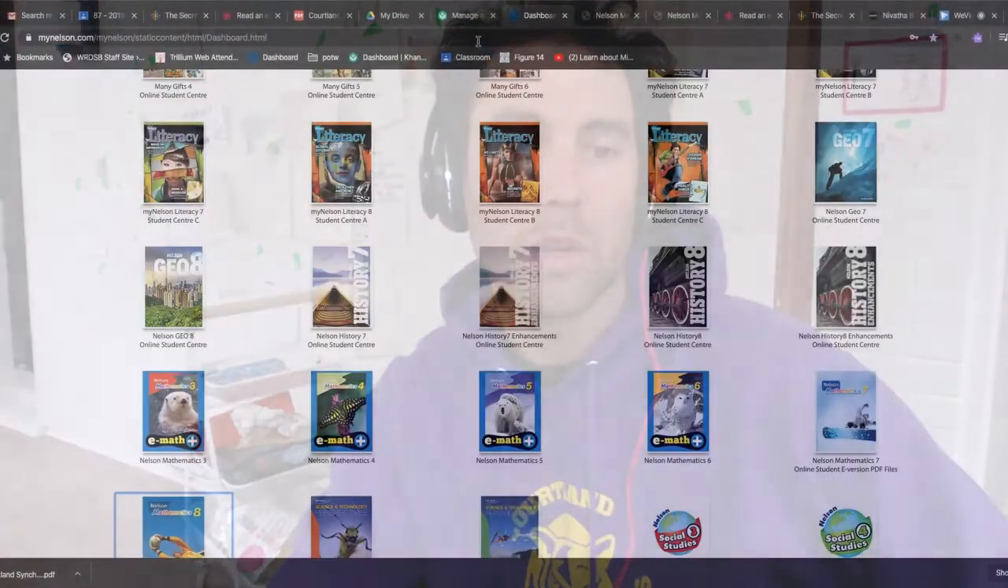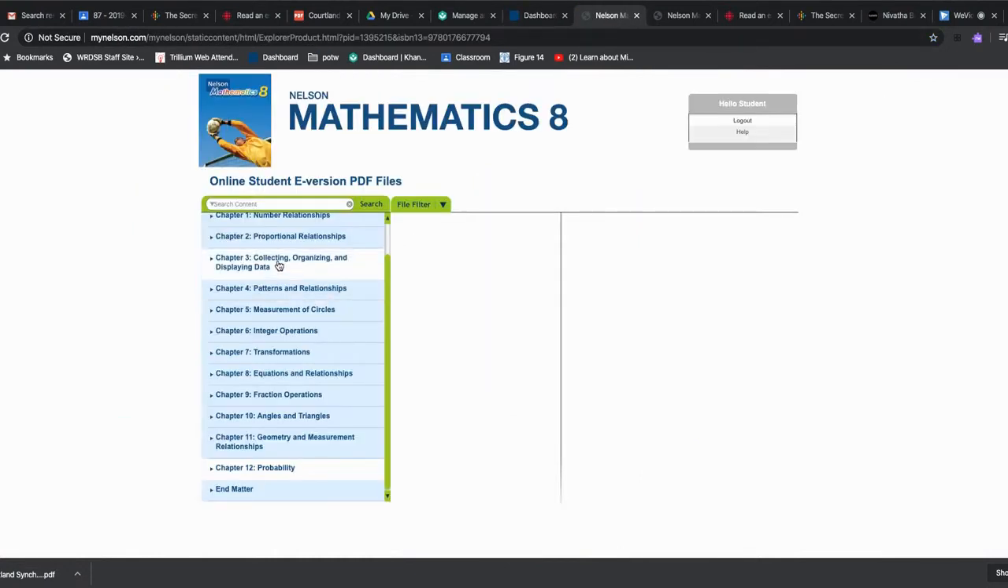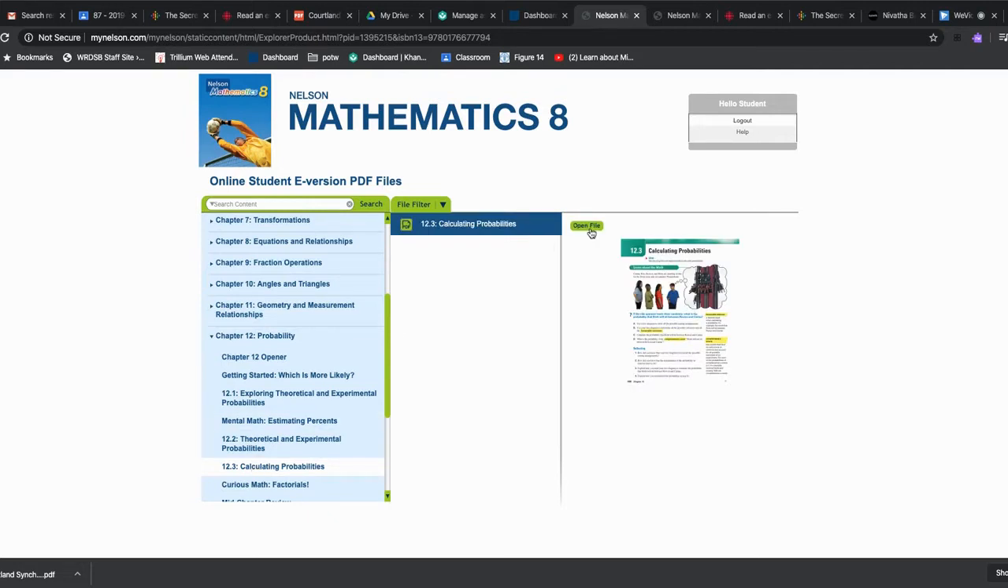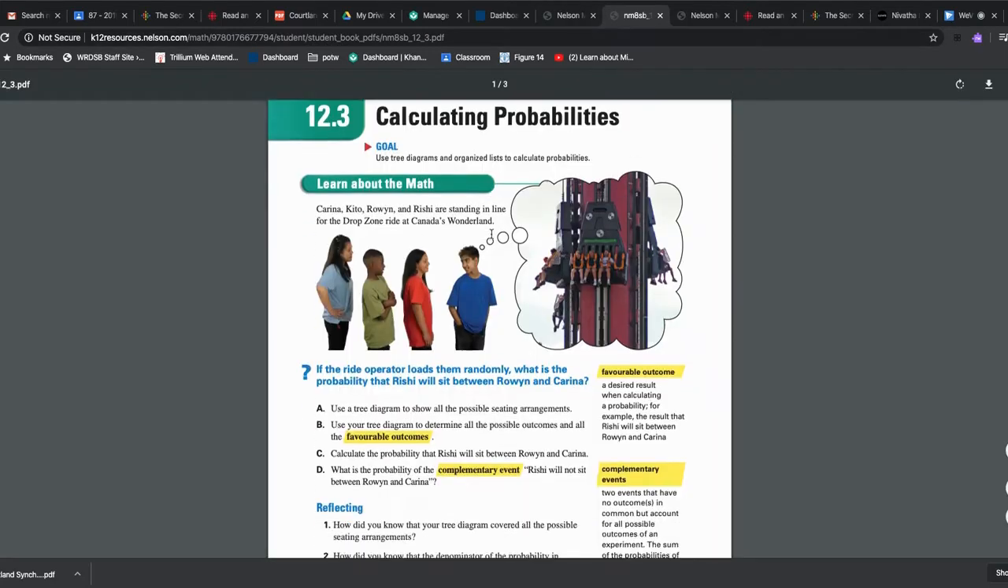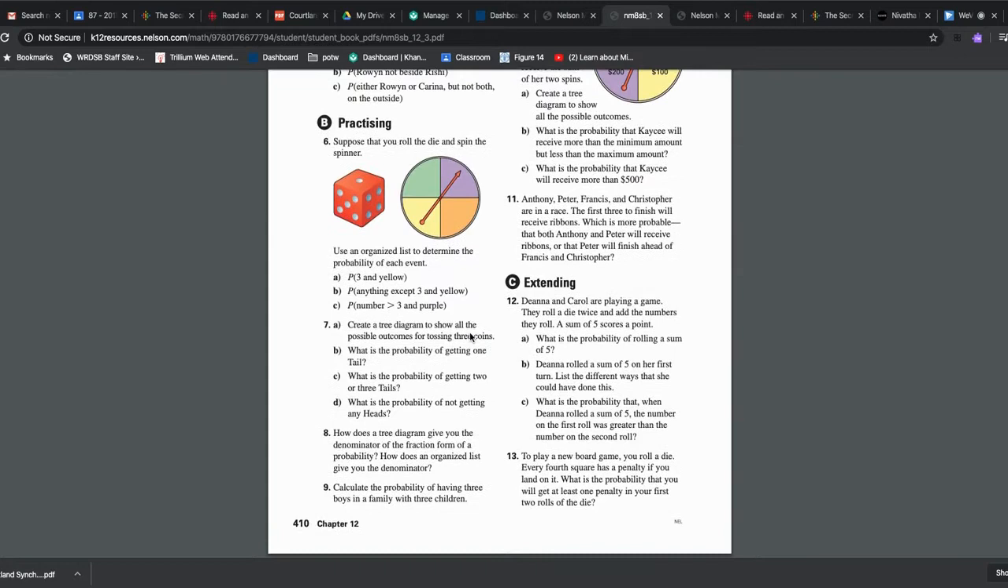It says in Google Classroom what you're assigned to. If you want to, start by going into the dashboard, and we'll go to Nelson 8 to start. The grade 8s, you're going to go to chapter 12, and you're going to go to 12.3, open it up. It's all about calculating probabilities, and it's connected to the little demonstration I'm about to do.